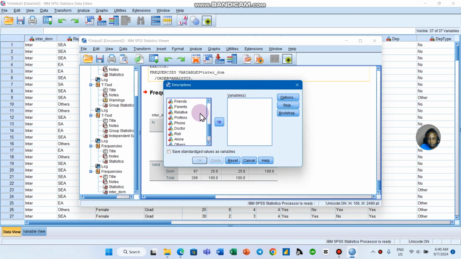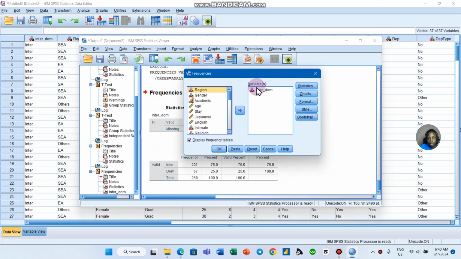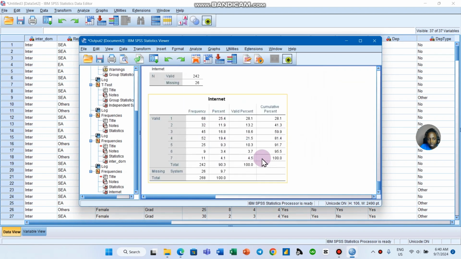Analyze, descriptive, frequency. I don't want this one again. So internet, then same thing. So looking at this now, we can see we have frequency, we have percentage, we have valid percentage. For percentage, it's also showing the percentage of the missing value, which is 9.7%. While for valid percentage, it does not factor in the missing value.